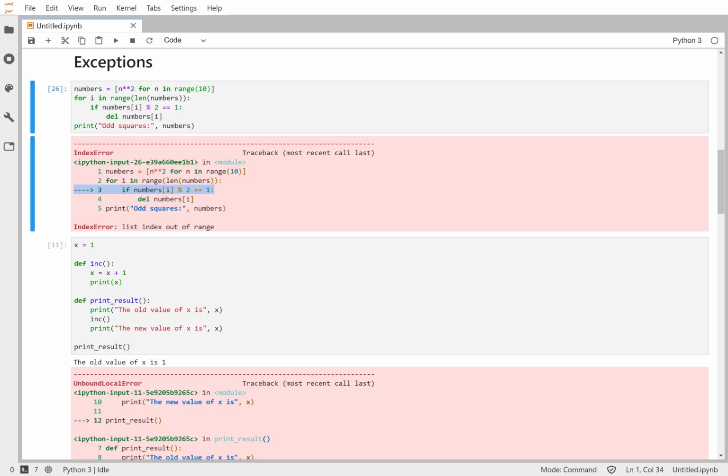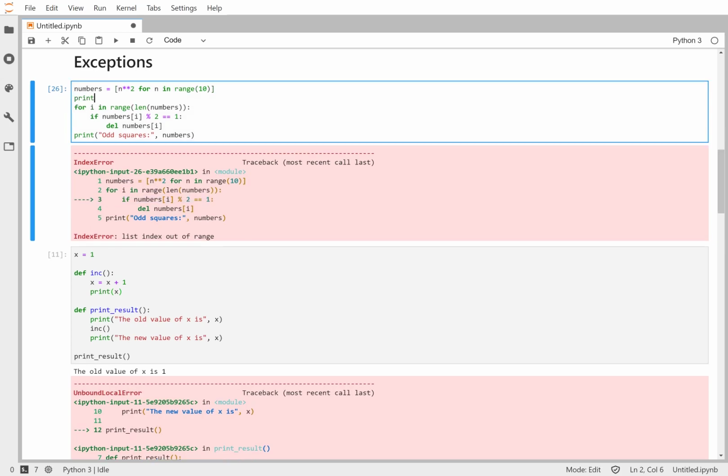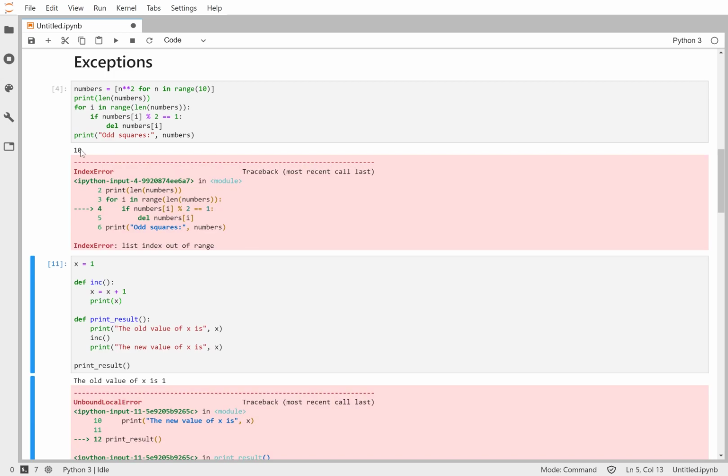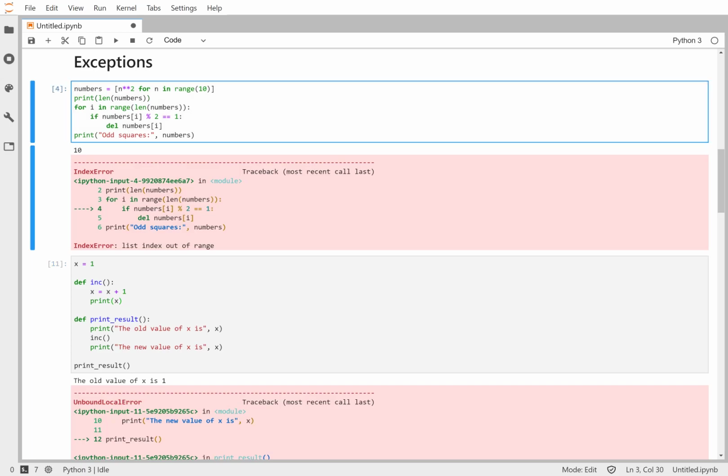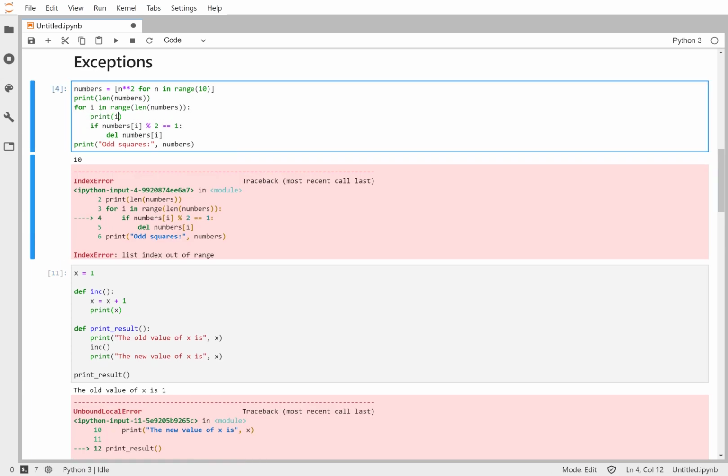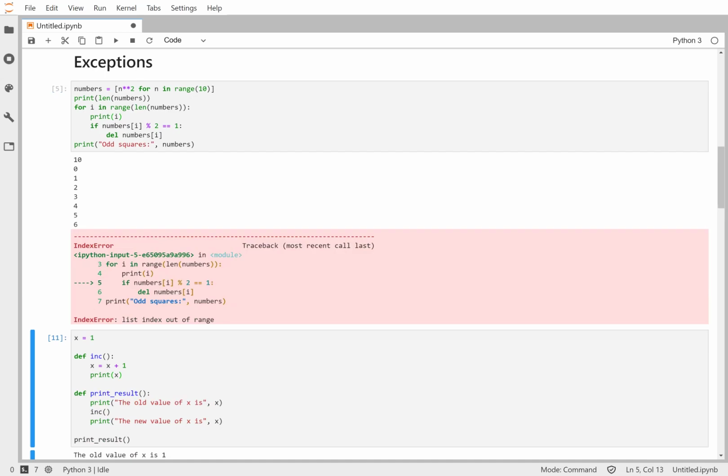Let's see if we can diagnose that problem. So again, I know the length of numbers is 10. And if I was ever unsure of that, I could print it just to check. I could print length numbers. And just to check, that print statement will run because it's before the code crashes. So it's 10. And I might want some other print statement to help me out here. So I can do a print I. Okay, so this is going to give me some information about what's happening.